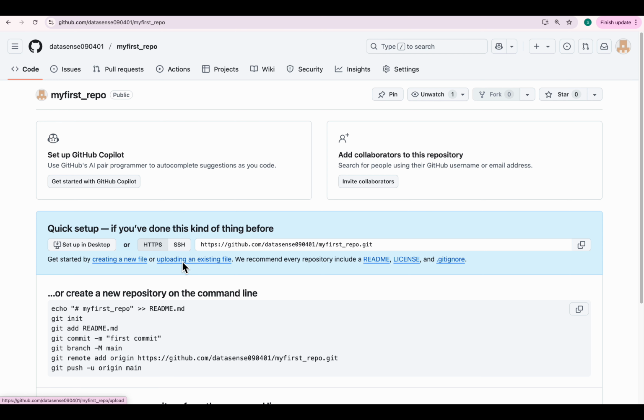So the better way is to simply use any editor like VS Code or PyCharm and push code through them. So we are going to study that part. So this was your first part where we created a GitHub repository. Keep it with yourself, and this link is very important which we will be using. So let's move to the next part.